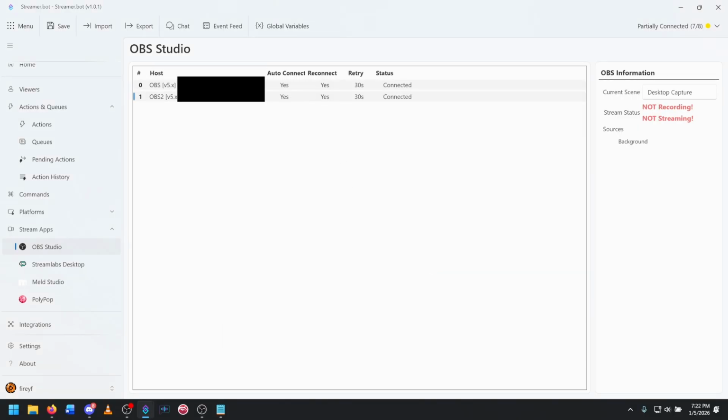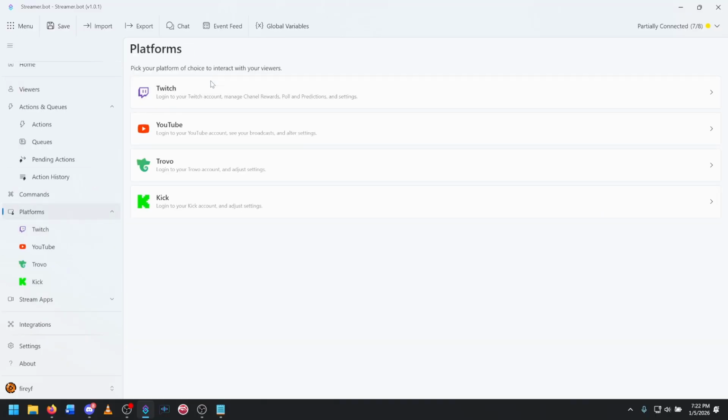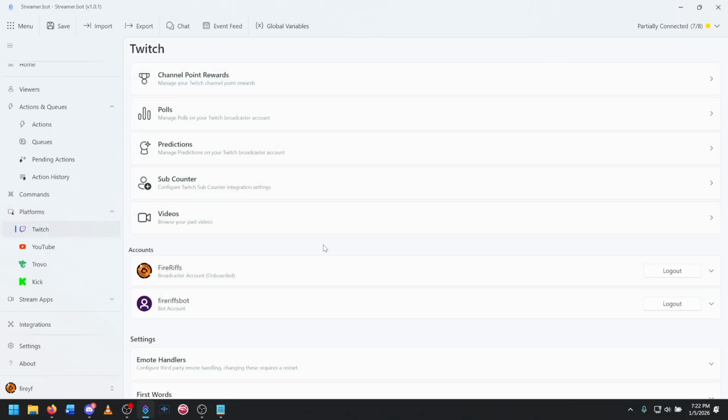Okay, now that we're connected, then you're going to want to connect your Twitch account, your Twitch streaming account. You're going to go to Platforms, Twitch, and as long as you're logged in on your browser, this little logout button will say Log In, and you'll just click Log In, and it'll ask you to authorize the tokens, like so many things you connect to your accounts, and you accept that, and now you're connected.